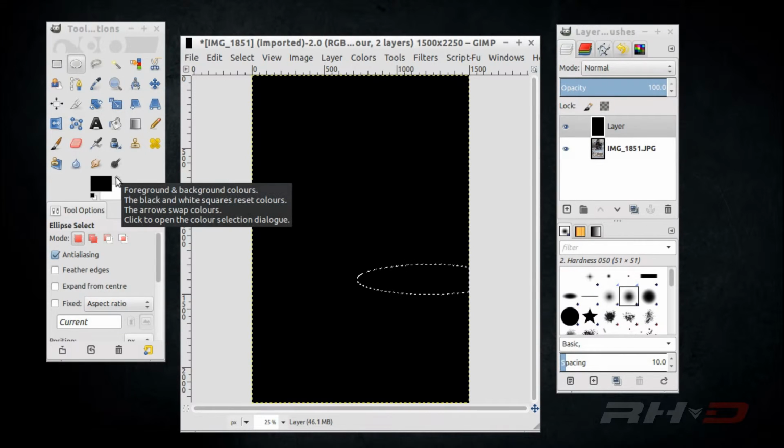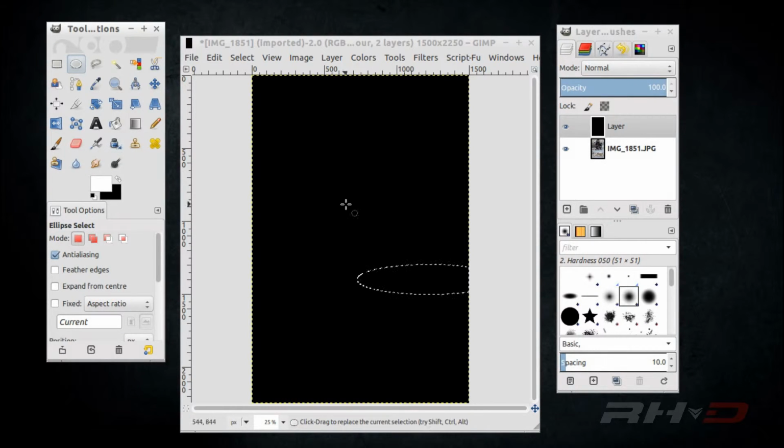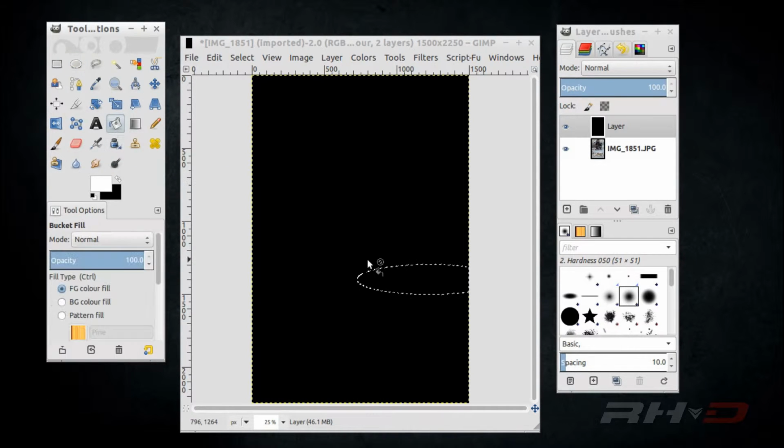Now what we want to do is fill the ellipse with white. So fill. You can see how we sort of feather the edges and it sort of blends out. Probably actually shouldn't have done that, but anyway.